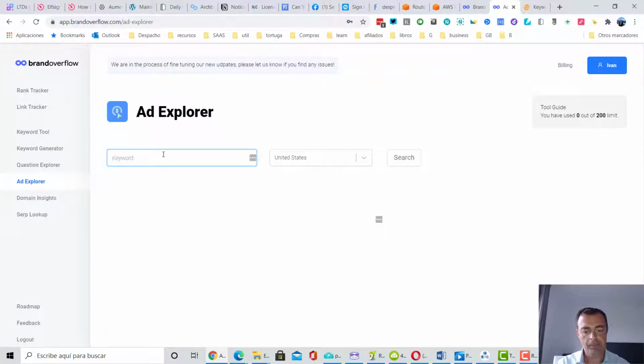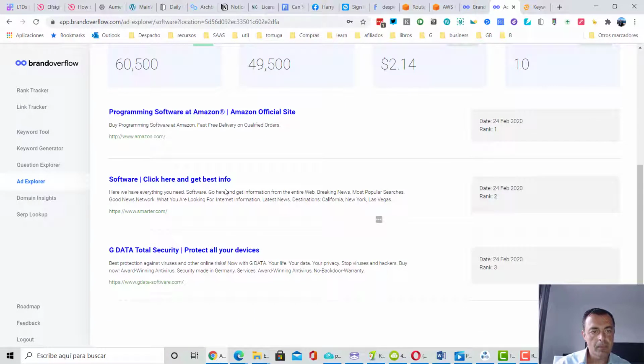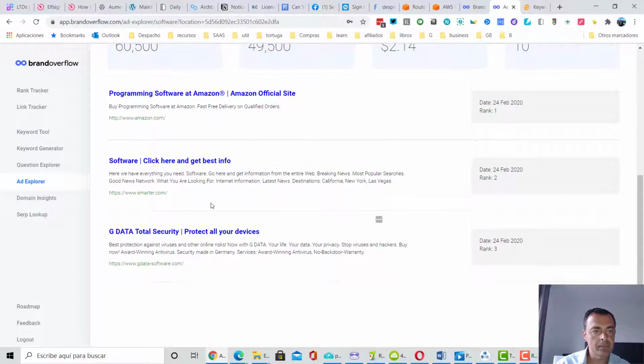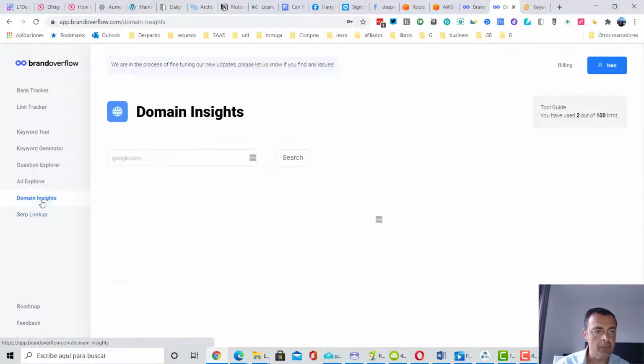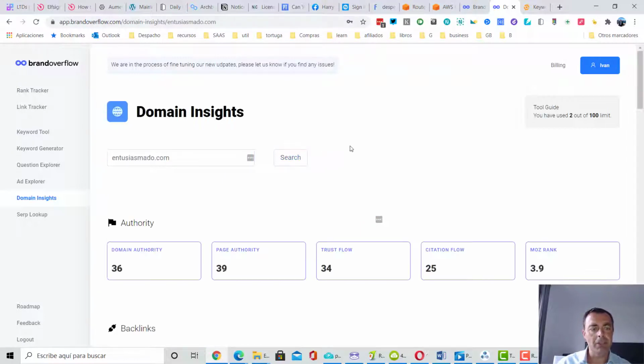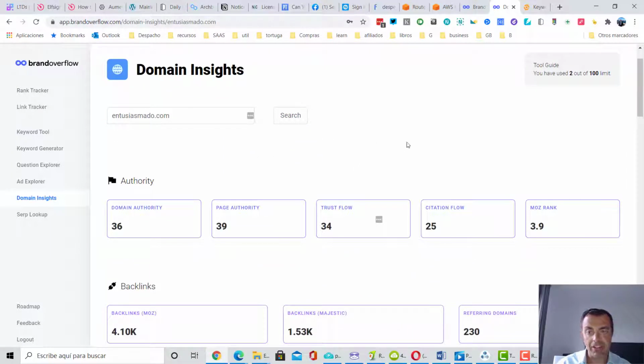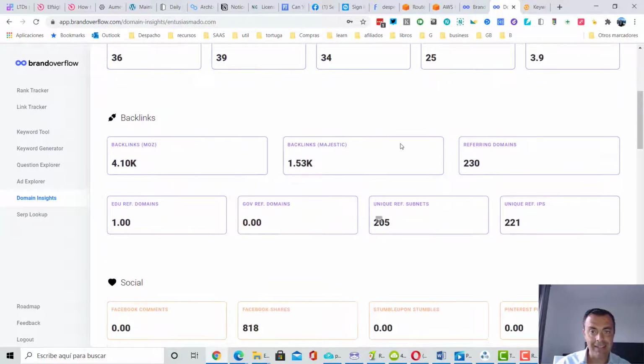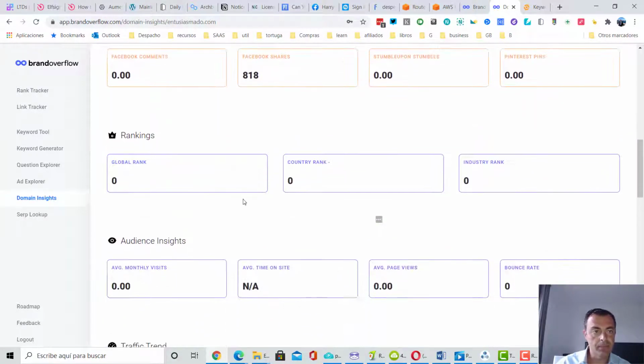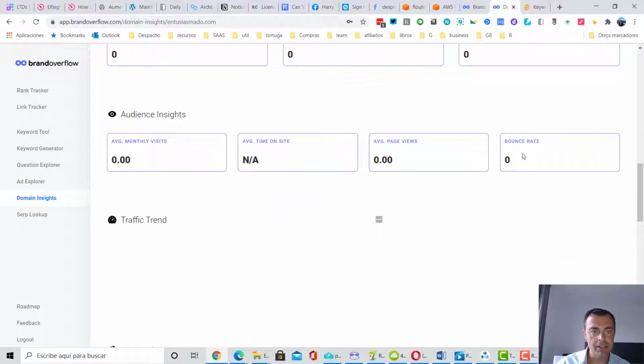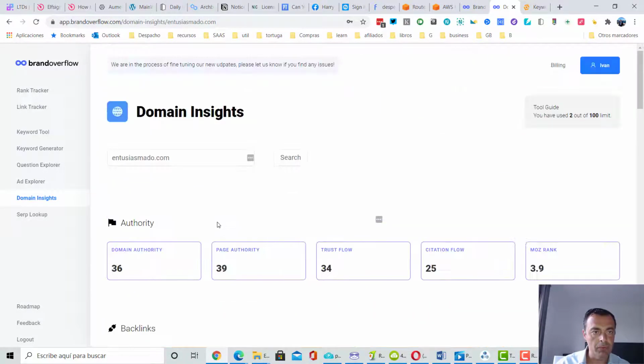Ad Explorer, I don't know much about this because I don't do ads. Well, something like that. Yes, the ads you can put. And domain insights, where you can put a domain here and it will tell you some data about the domain: authority, page authority, traffic flow, citation flow, backlinks, social, rankings, audience insights. I don't know, this, for instance, doesn't say anything about monthly visits.